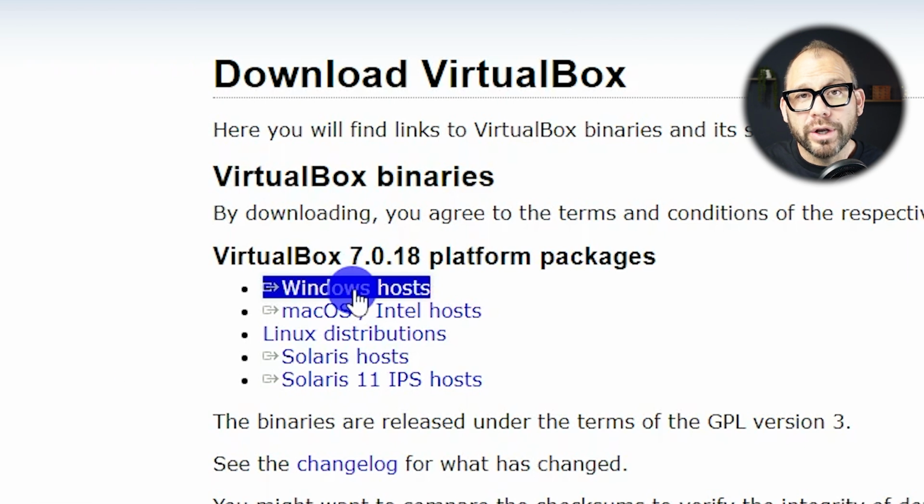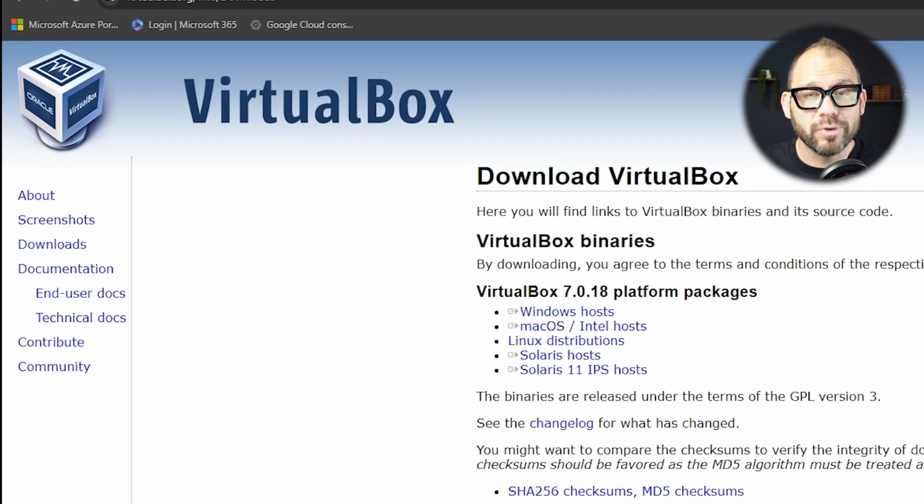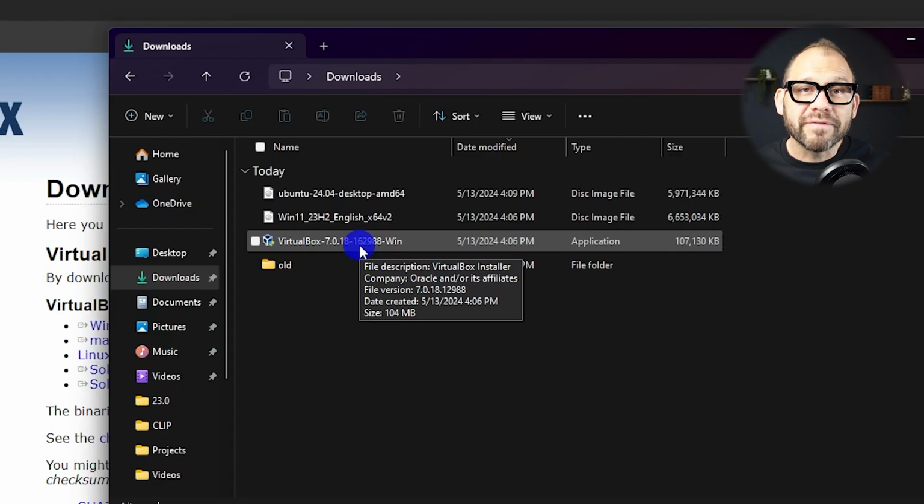Nice. I'm running on Windows, so I'm going to click Windows Host. Now, VirtualBox does have some pretty awesome documentation, so I recommend you get into the documentation and try some other things that we're not going to try in this video. Okay, so now that all our files are downloaded, let's go ahead and install VirtualBox.